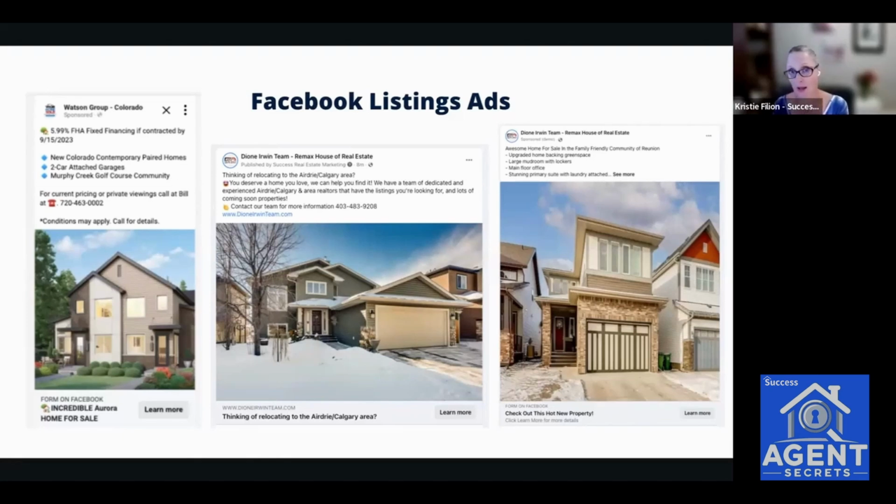They're lead gen ads. It's a very specific type of objective within Facebook. And you can run them for as low as $5 a day. So very, very inexpensive to run, but you'll find that you get a lot more exposure for your listings this way. Now, there's a couple of tricks that we use when we're running these property specific ads on Facebook.